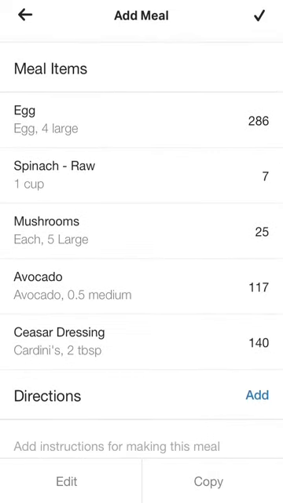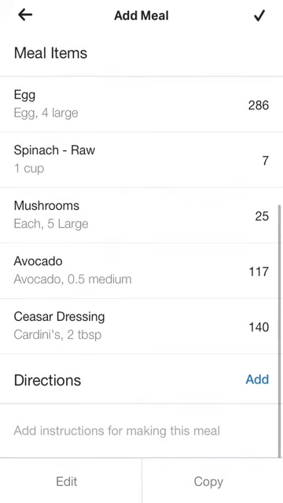So I've actually typed these ingredients individually into MyFitnessPal originally to then save it as a meal, and when you save it as a meal you can refer to it in the future, and it's a lot quicker to use the app. So individually I put in eggs, 4 large, and it came up with 286 calories. I then put in spinach raw, 1 cup, 7 calories. Mushrooms, avocado, Caesar dressing, etc.